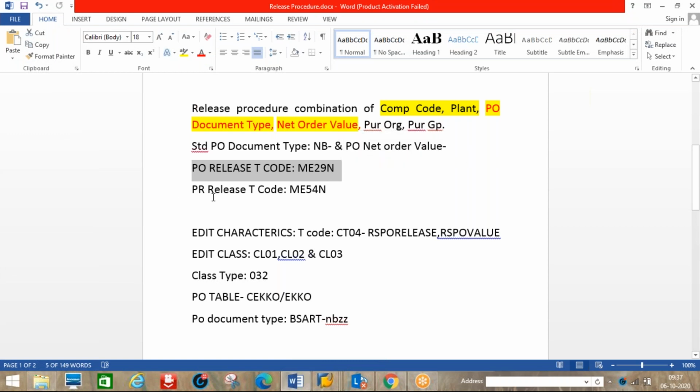Okay, this is PR release. We'll see tomorrow how to do this PR release also. Both the levels, item level and header level, where we need to set those indicators. If we want item level or header level, there is one checkbox. That's it, the differences. And we will see, okay, PO release ME29N.